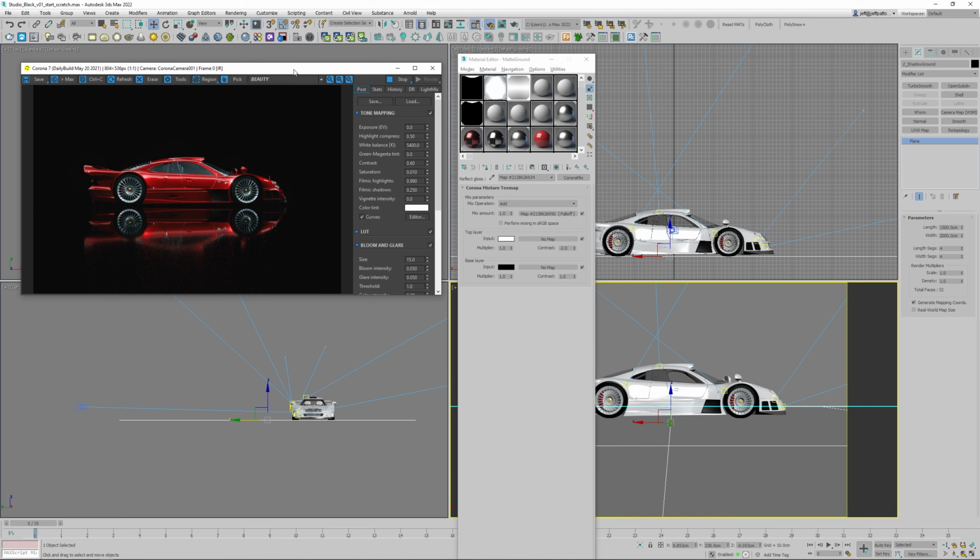That completes the overview of this scene. Let me know if there's an aspect of the process that you'd like more information on.